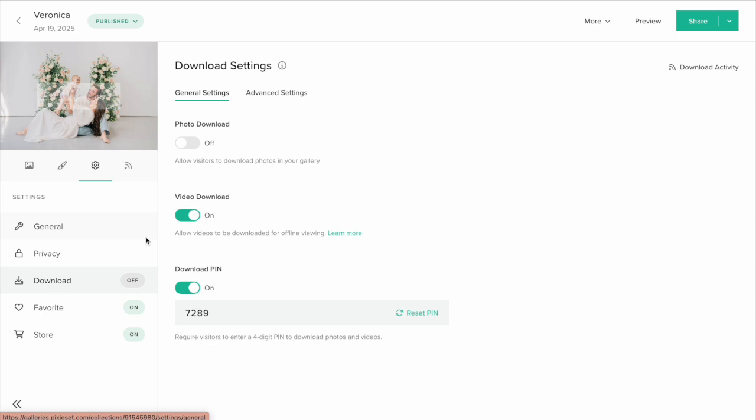And if you're not including video, or if that's an upgrade for you, it's not included for free, then you're just going to turn all of these off. But since I included the video for free and I'm not including the photos, besides, again, those 6 that come with the package, I turn photo download off and video download on.